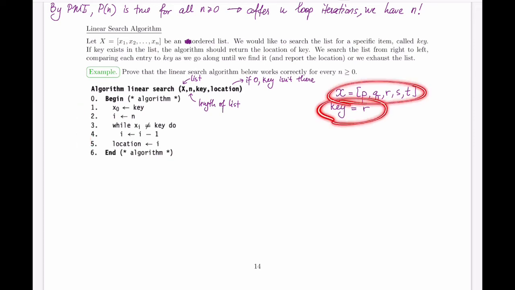This is my input, the list and the key. The length of the list in our case is 5. There's 5 elements in the list. So my n is going to be equal here to 5 for our example. Okay, and now let's see what the algorithm says.